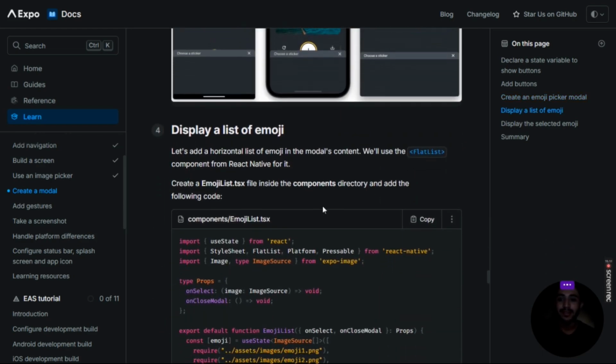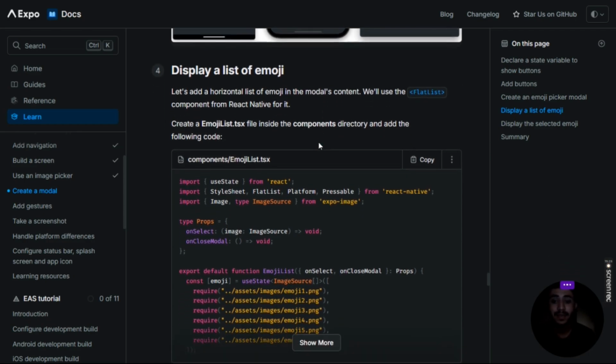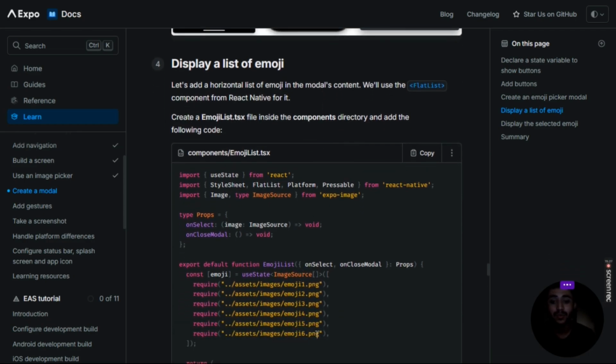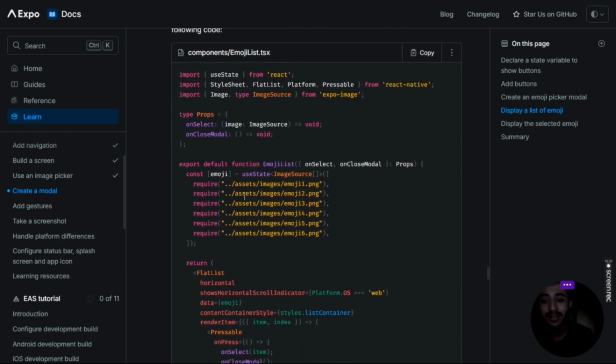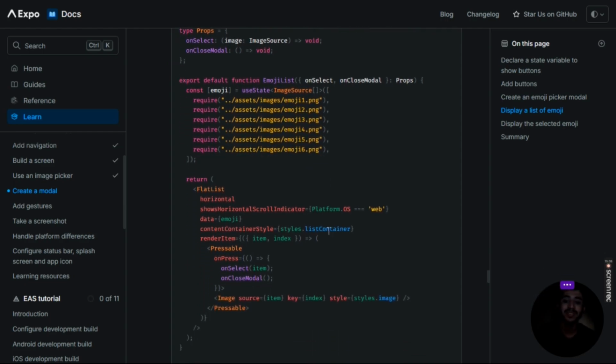So in the fourth section we have to display emojis and an emoji list. For that, we have to create another component. Just copy this source code, and it is just doing some small stuff, and feel free to write all the code by yourself and you will understand.